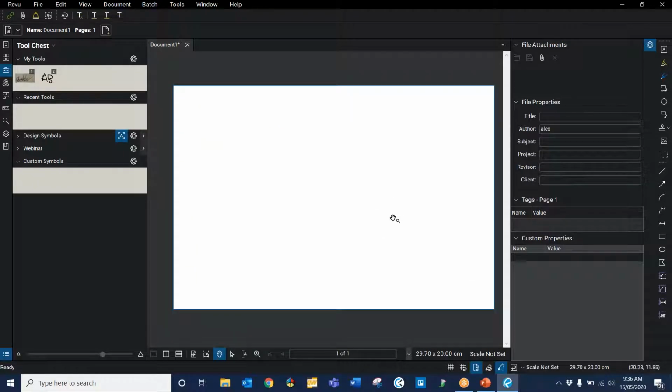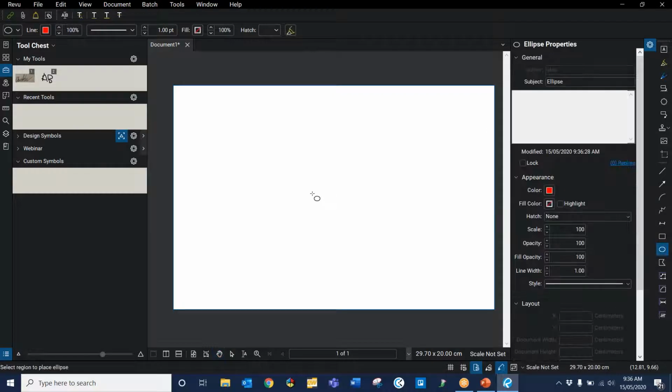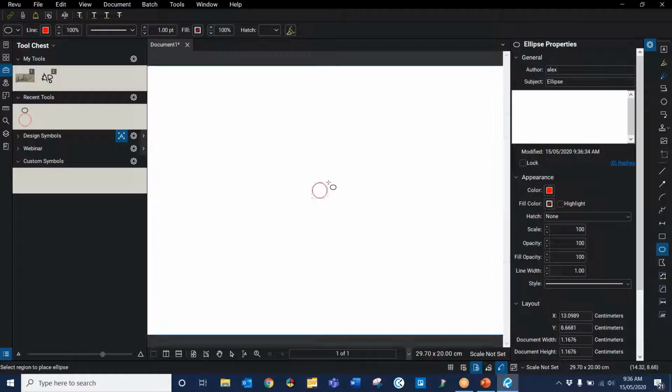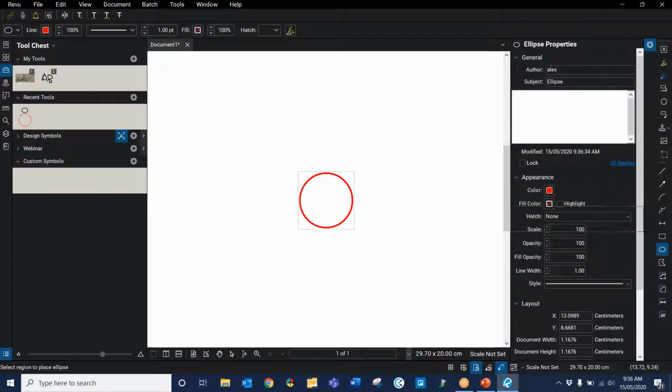Okay, so first thing I'm doing, I'm just going to create my circle. So I use the ellipse tool, and I hold down the shift key, and I can draw my circle. And you see it draws a perfect circle. Normally with the ellipse tool, if you don't hold shift, it just draws a very hard to manage kind of shape, which is horrible. So you hold the shift key and it draws that perfect circle.